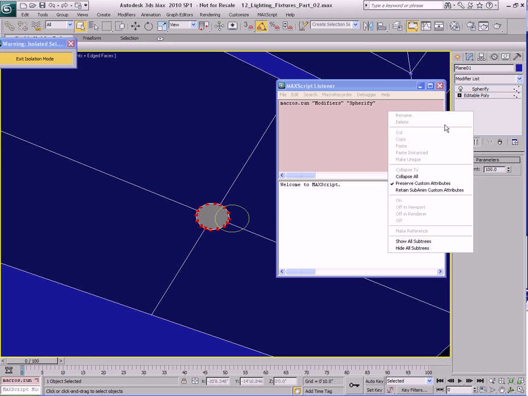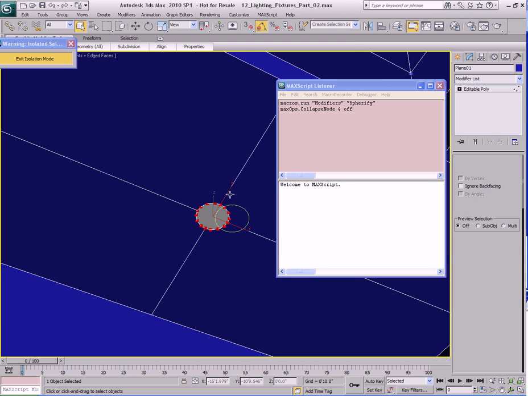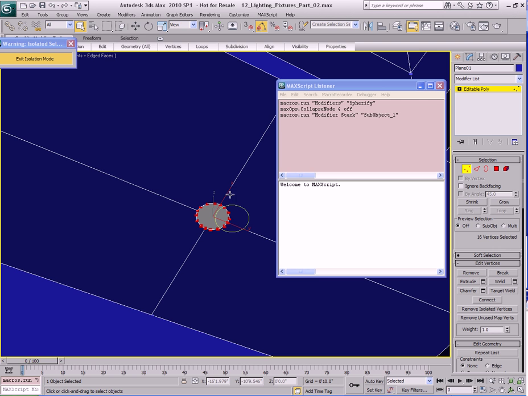And I'm going to come over here and collapse that modifier stack right there. I'm going to go back to Vertex Mode by hitting 1 on the keyboard. Okay. I'm going to hit Control D to deselect everything. And now I'm going to turn on Ignore Backfacing right there. So it's basically a six line script, or 6 different commands in a script here.